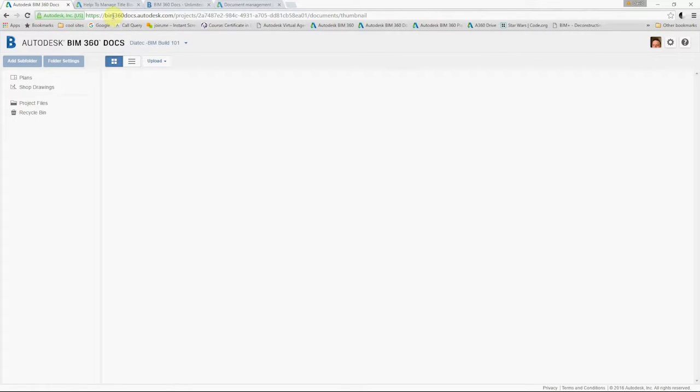So this is Docs. Now, very simple interface. What we have at the top here is the ability, if you have the full version, to switch between different active projects. On the left, you have the ability to look at any plans, again from the architectural drawings, shop drawings, fabrication, any mechanical drawings, the main project file repository, and recycle bin. And the ability to switch from list to thumbnail, and the ability to upload files into the active folder.